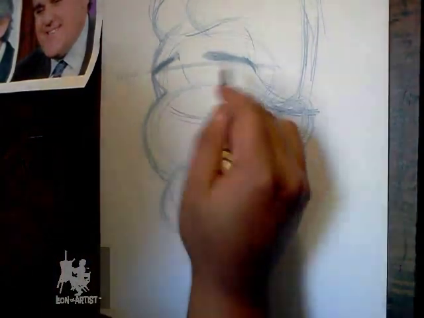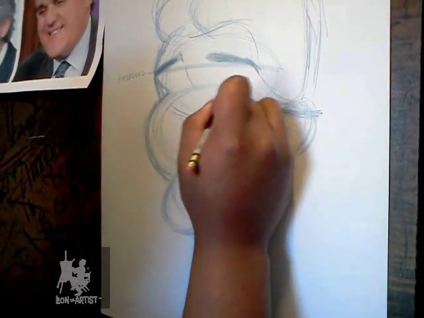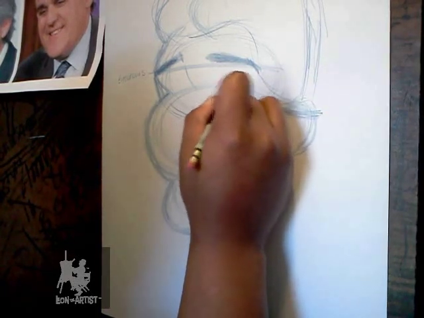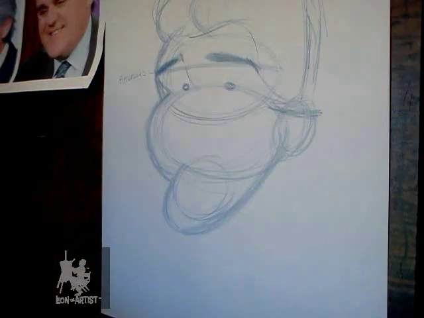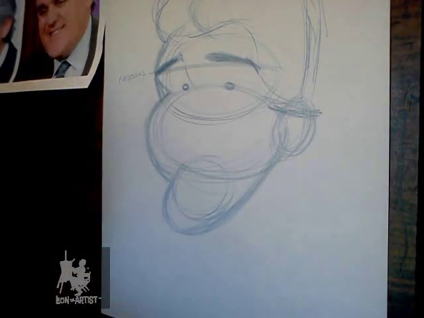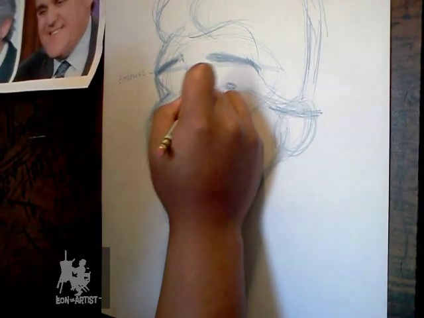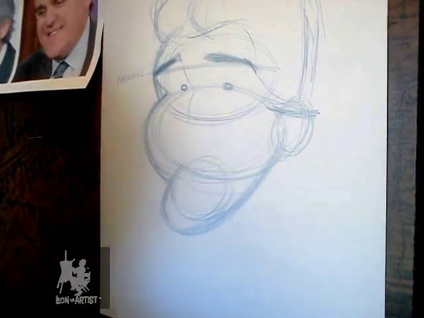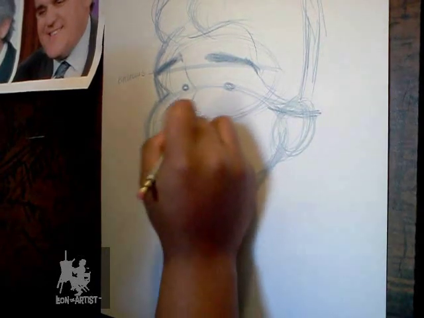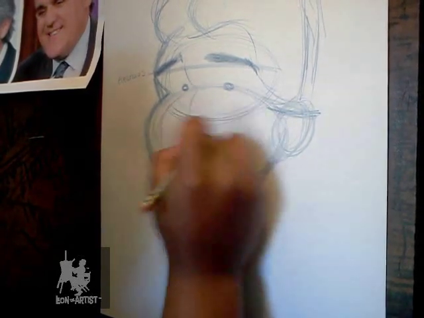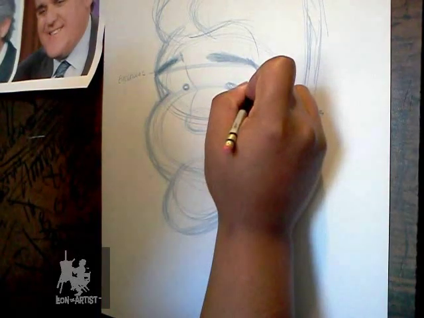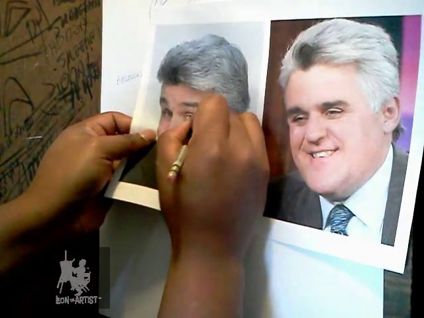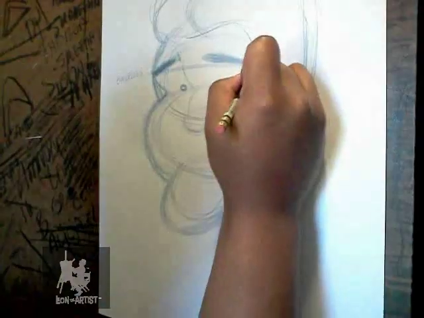So for right now, we'll put a placeholder for his eye. Let's see, right about there. Okay, his nose, round nose. I'm not going to make his nose as big as it actually is. You want to make it as round as possible. And of course, we're going to copy, see that right there? We're going to do that right here.